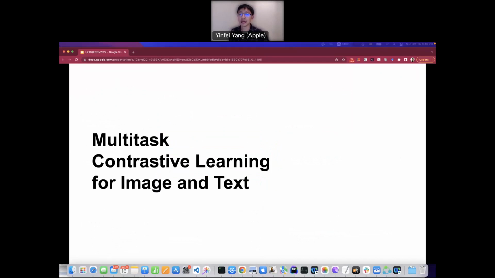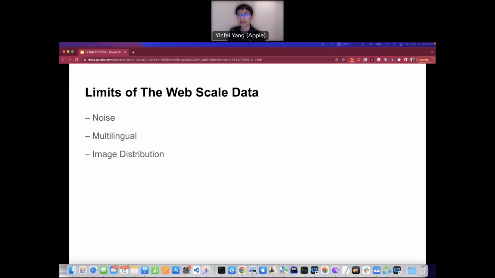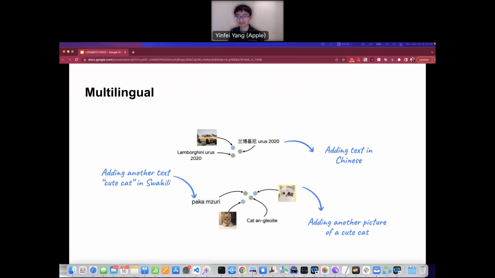Now, in the next section, I want to talk about multitask learning. Why? Let's start from some limitations of web-scale data. Of course, it is noisy, as we discussed from the beginning. But there are also other issues like multilingual and data distribution.